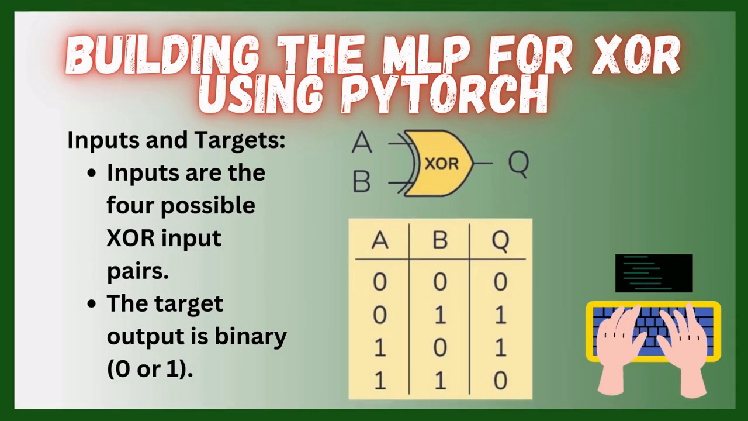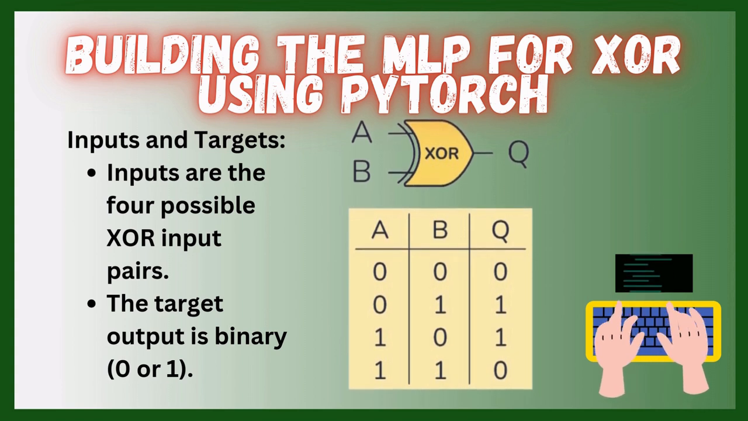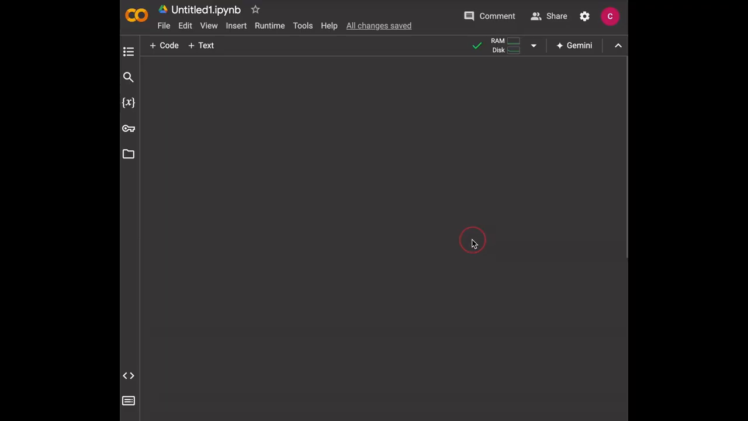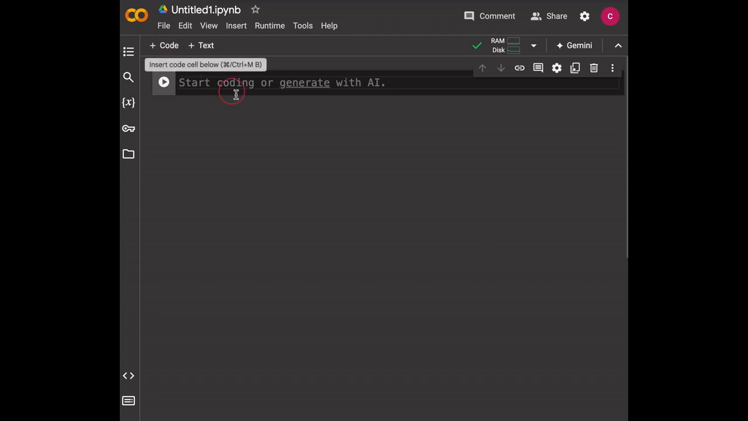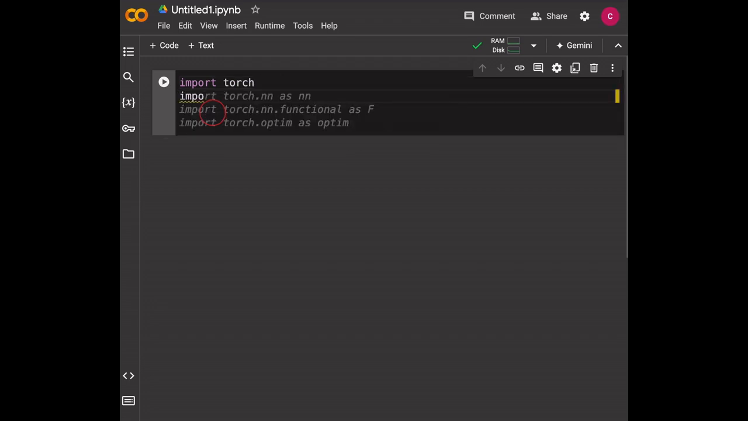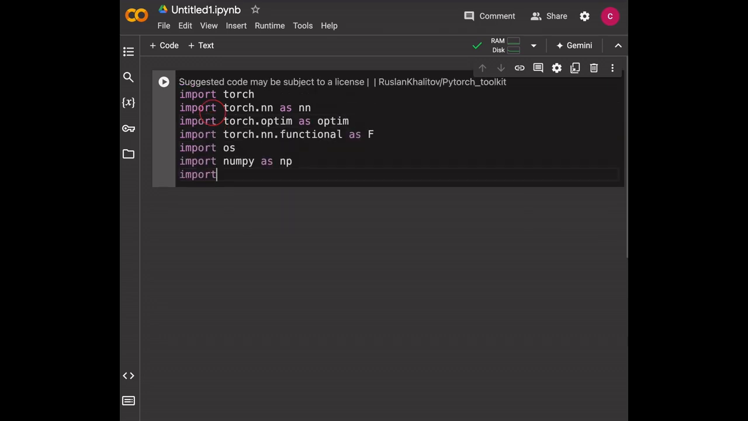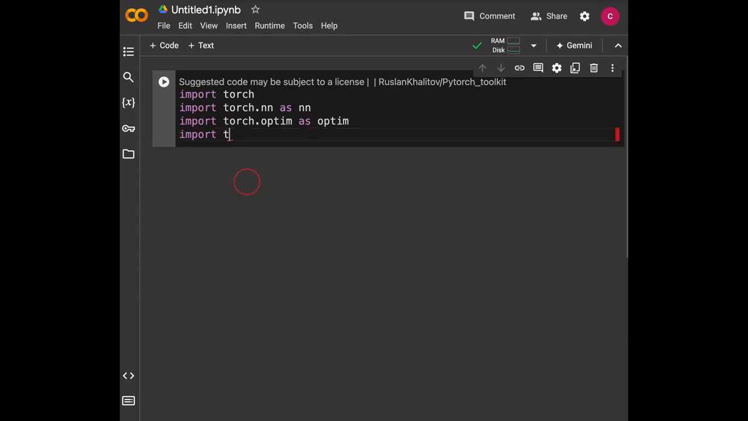Now that we understand what the XOR problem is, let's build a neural network using PyTorch. We are in the Colab environment, and first we want to import the libraries. We want to import torch, torch.nn, torch.optim, and the matplotlib library, which is for visualization.